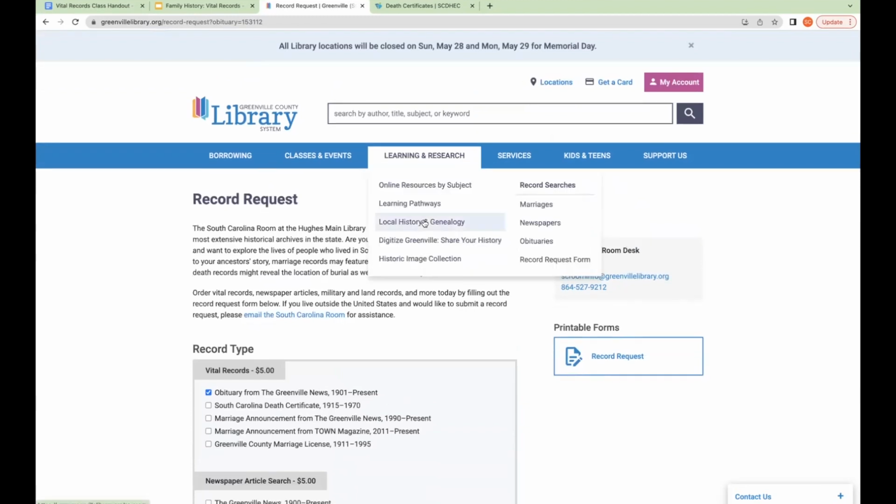Let's see, we actually do have a little bit of time. I'm going to just show you how to get to Ancestry's database if you were in the library at any of our branches and you wanted to take advantage of Ancestry searches. This is great if you have other states that you're looking for death certificates or birth certificates and whatnot, but they also have the South Carolina one.